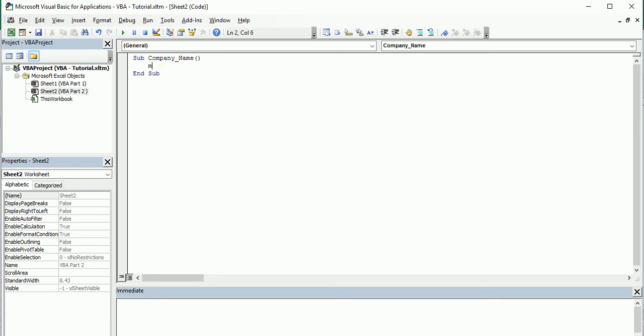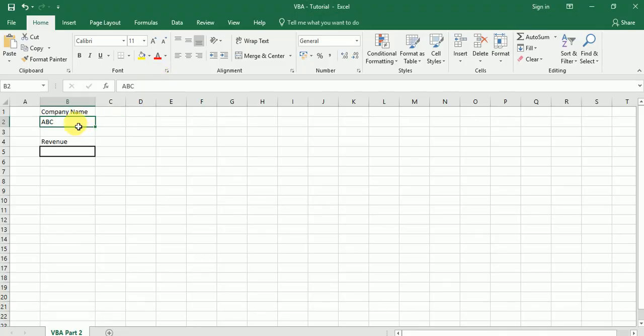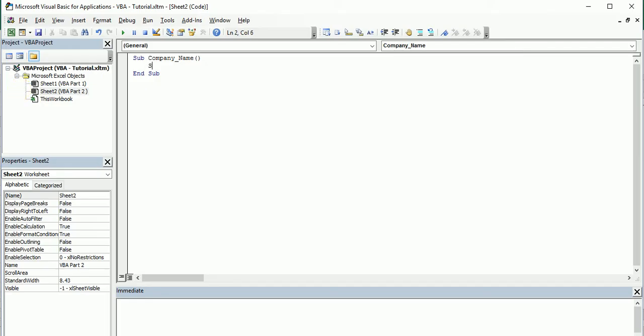Now I'm reading the value in that particular cell. The cell address is B2. First, the system needs a sheet name. Here the sheet name is Sheet2, and then the range, and the range is nothing but B2. Enter the range with double quotes, and then I'm saying Value.